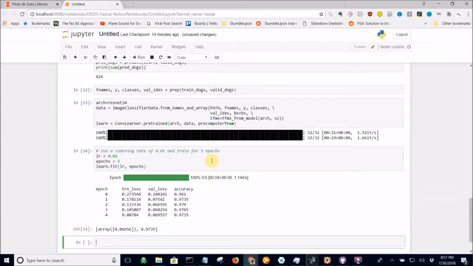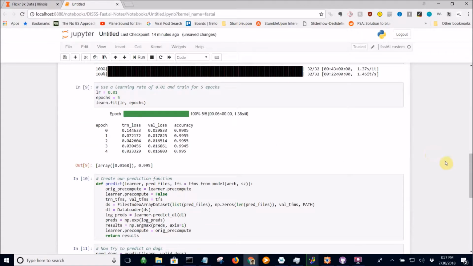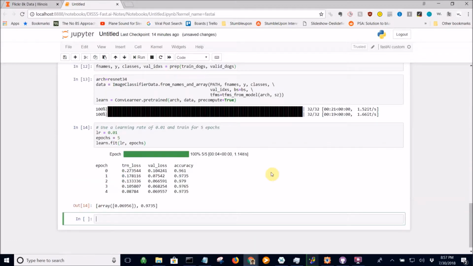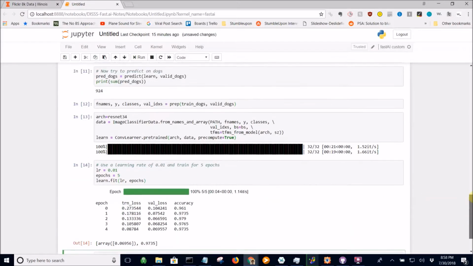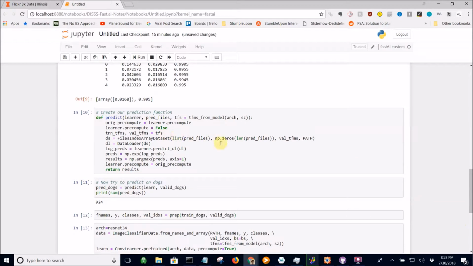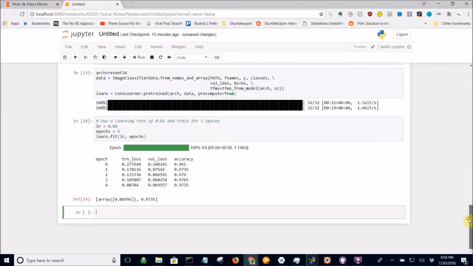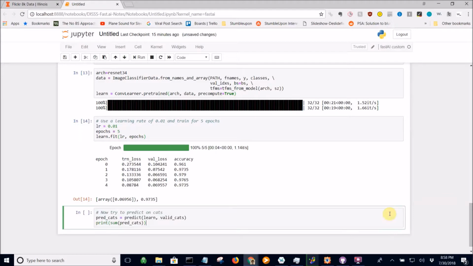Okay, the accuracy isn't as high as the previous one, but basically we're giving the classifier 1,000 pictures of dogs and 1,000 random pictures that are mostly not dogs, and it's predicted with an accuracy of about 97%. Now let's feed it pictures of cats and see how many cats it thinks are dogs.